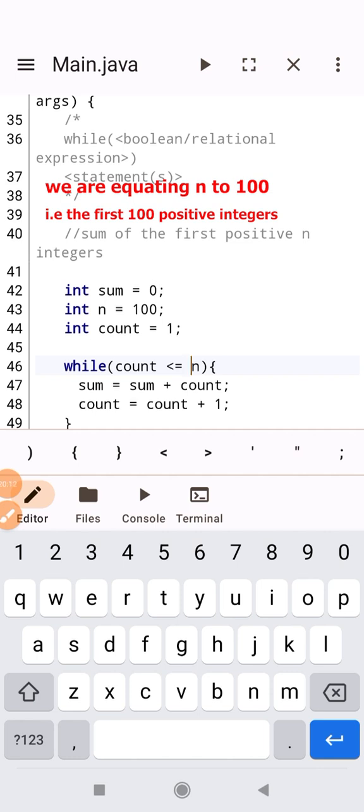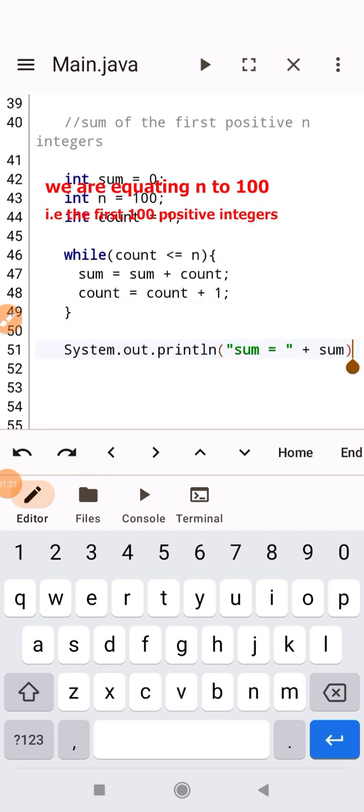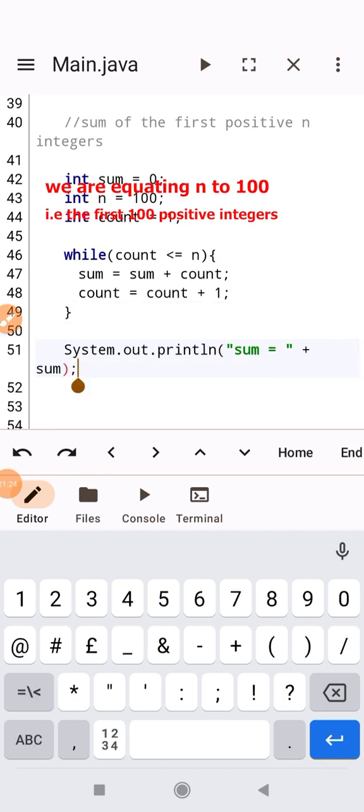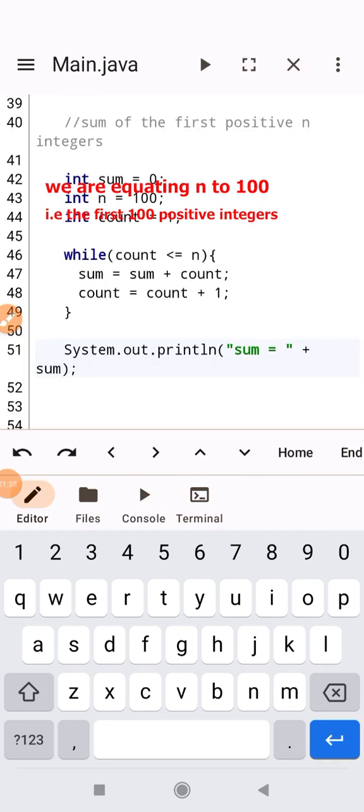Okay. So before I run this program, I want to print out the sum. I'll come down here. So I want to run the program now. Watch. You see, sum equal to 5,050. Okay. So the whole thing is running perfectly.